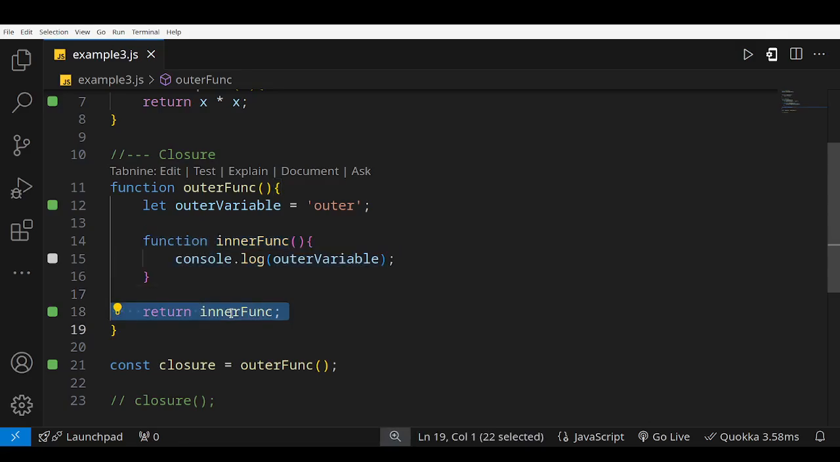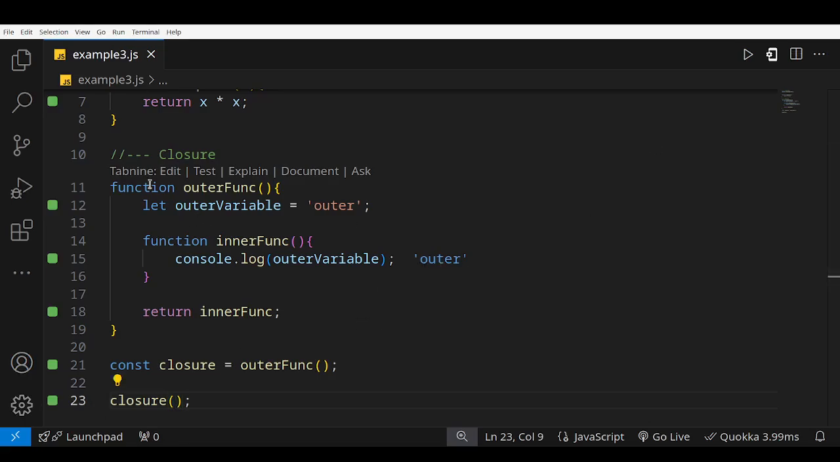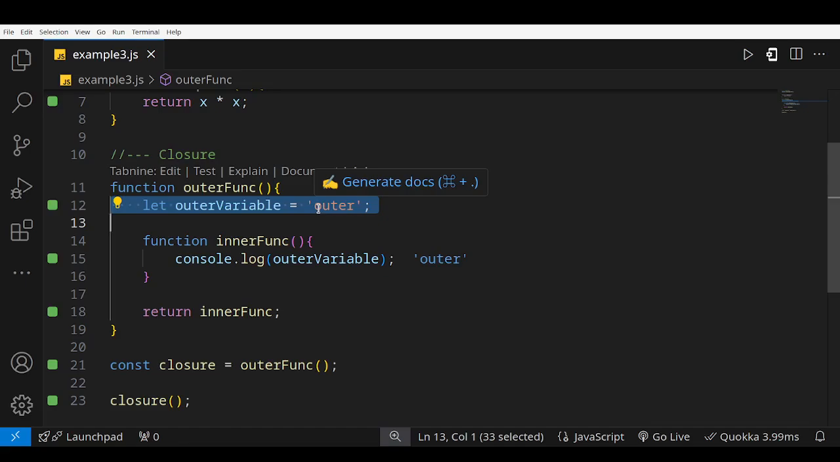It just returns to us the inner function, which is this. But now once I call the closure and I call the parentheses here, we get "outer", right? Now this is what we call a closure, allowing the inner function to remember the variables of the outer function here. So we are calling this inner function, which is this closure, and executing it by calling the parentheses beside it, and it's able to remember the outer variable, or the variables in the outer function. That's what we mean by closure.